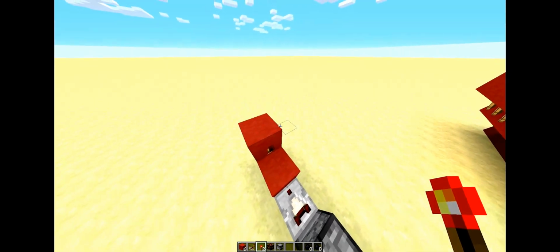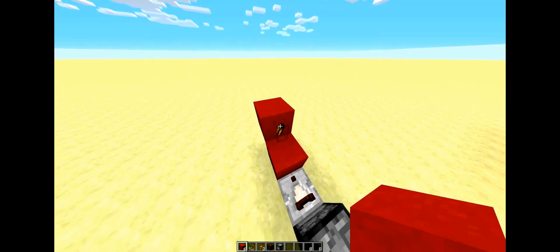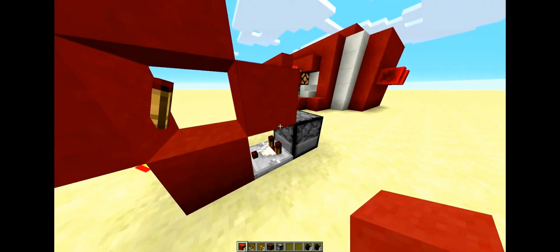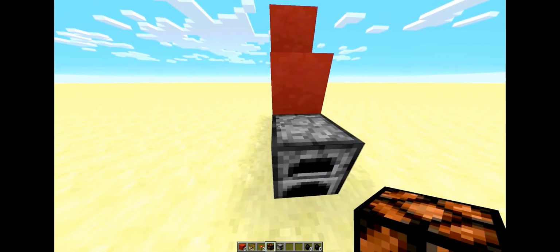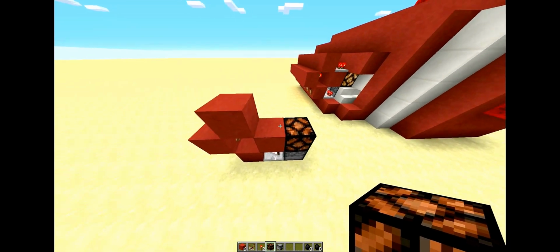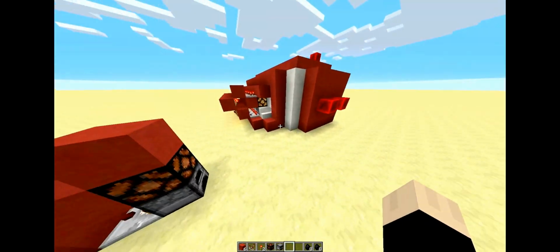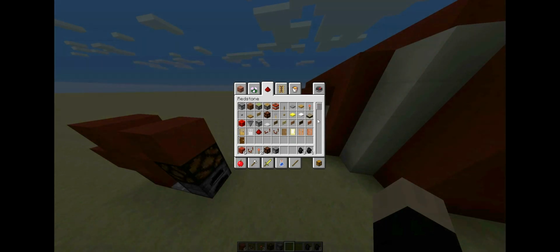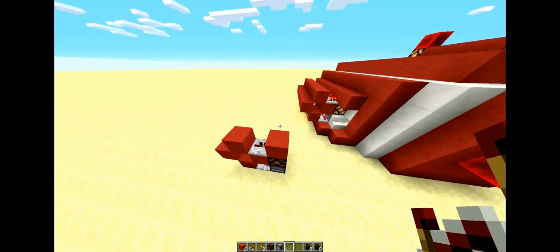and then a block on top of that. Hang on. A block on top of that, and then a block on the side of that torch, and then you need your lamp there. Put another block on top of that, and then put a comparator. Sorry about that. So you need a comparator. Go from there into there.